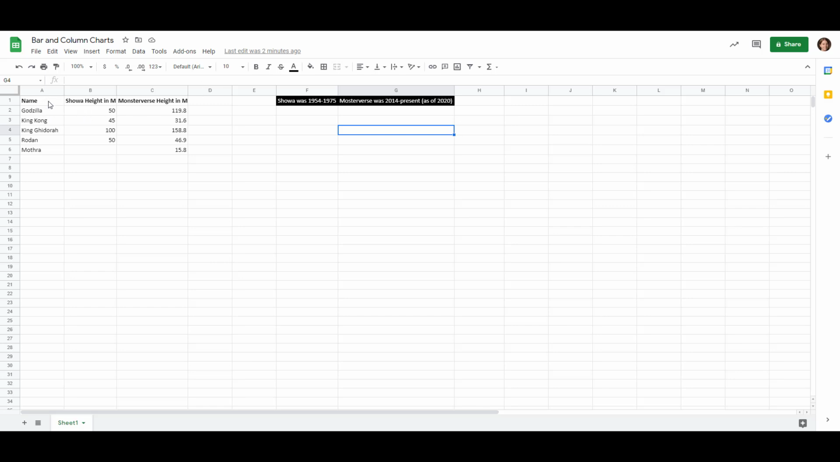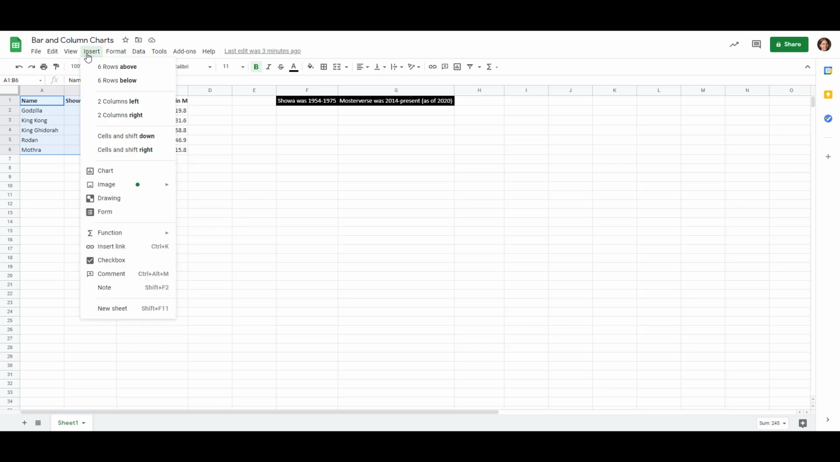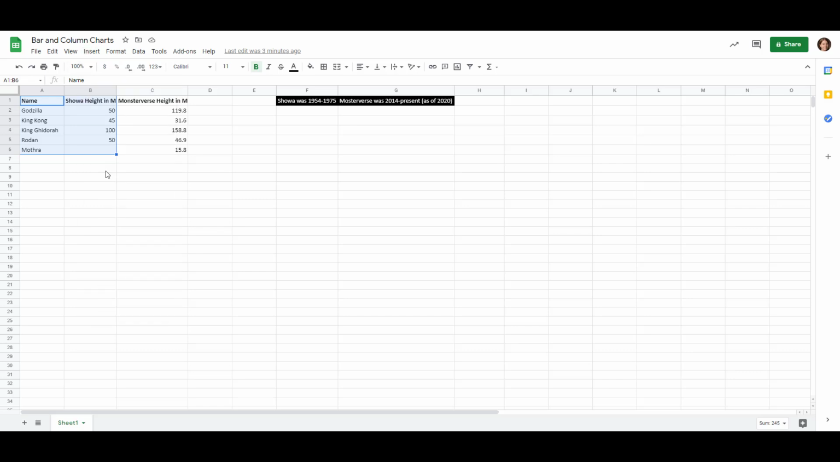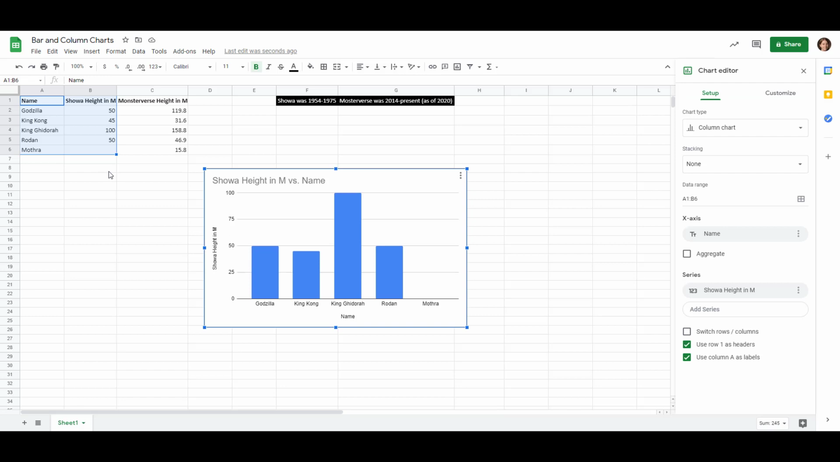So what we're going to do is we're going to highlight our data, including the headers, for the name of the monster and their height in meters. Then we're going to go to Insert up at the top menu and go down to Chart. Okay, so that was pretty easy. Not all charts are this simple, but this one came out kind of as we were expecting it to.